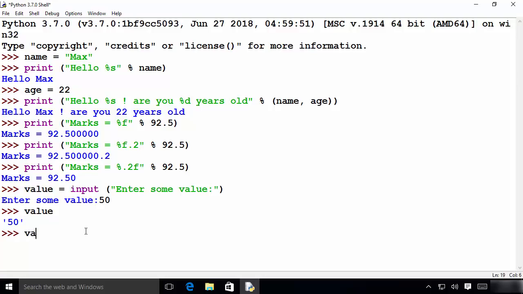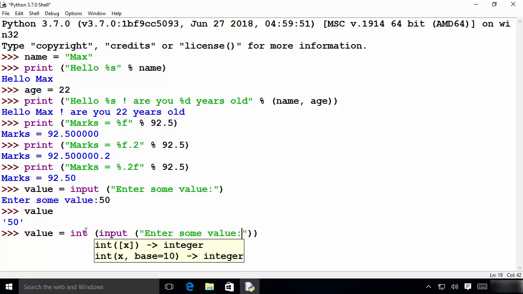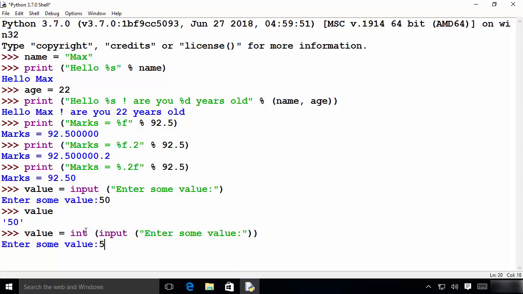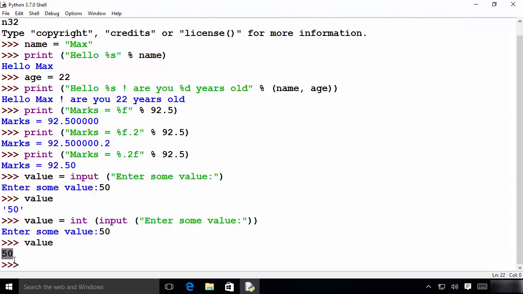So what we can do here is, once again, I'm going to use this value variable, and what we can do here is typecast the output of input. So you can just write int, and then inside the parentheses you write the input call, and now when I press enter and provide 50 and then press enter and see the value, now it's an integer, right? So you can typecast the output of this input function which provides us the string, and this int method is going to convert this string into an integer and then give us the result.